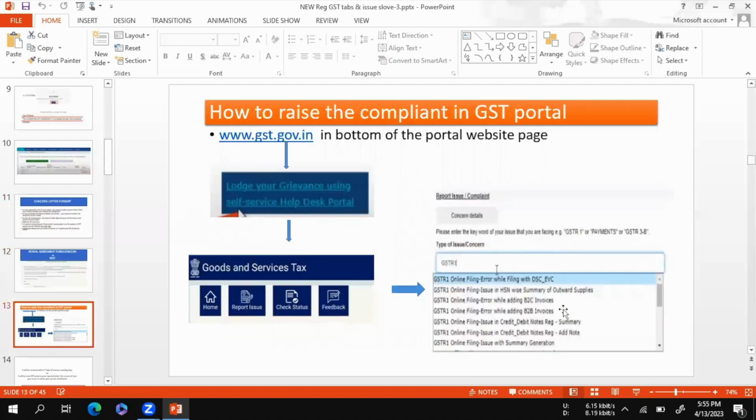Next, I have a complaint in the GST portal. I have some doubt. I want some clarification about any transaction or any notification. How do I raise the complaint? Basically, I want to talk with a tax officer and clarify my doubts. What is the procedure?